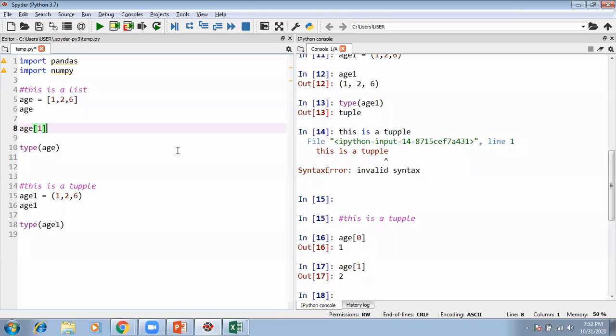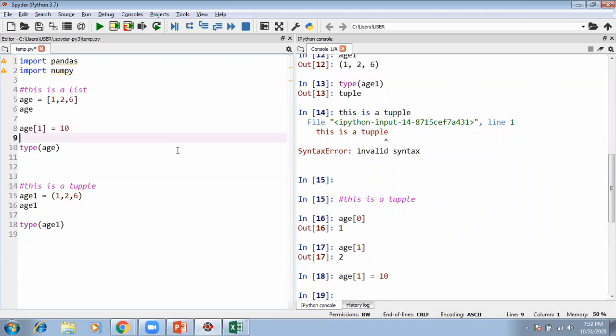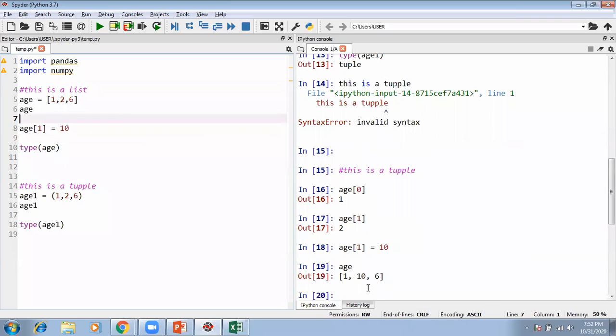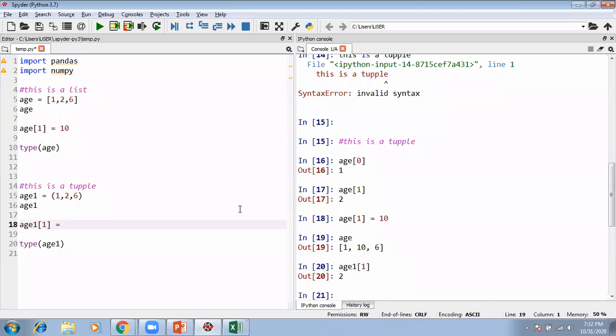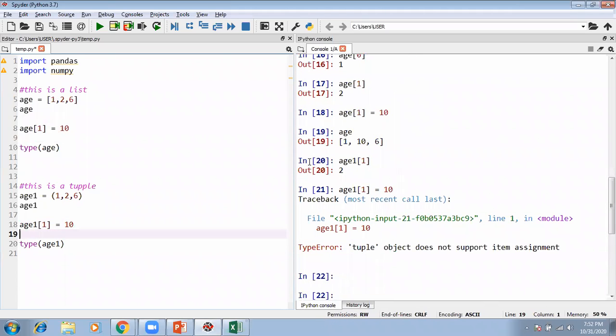I can change it by writing equals to maybe 10. So the second element will become 10. But the same thing, I cannot do with a tuple. Over here, I can write age 1, and it still is going to show me 2. But if I write equals to 10, it's going to object. Tuple cannot be changed. This is the only difference. And while creating a list, you need to put it in a square bracket. While creating a tuple, you need to put it in a first bracket. That's the only difference.